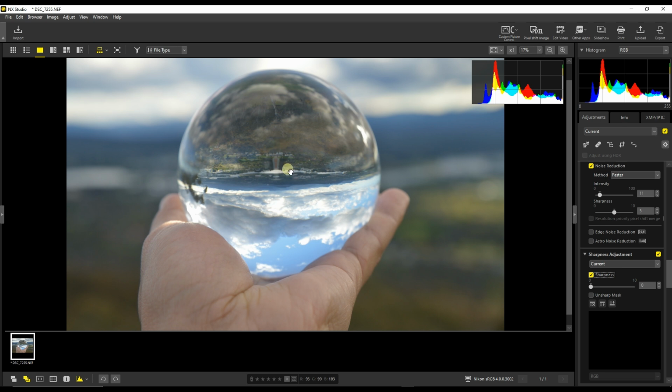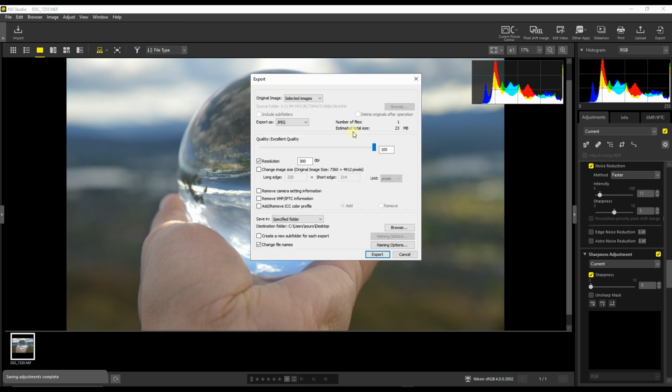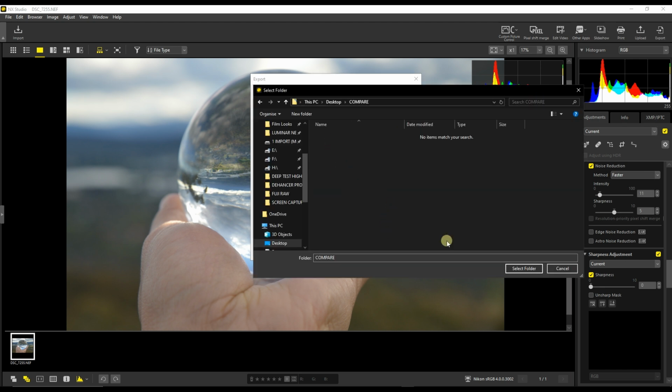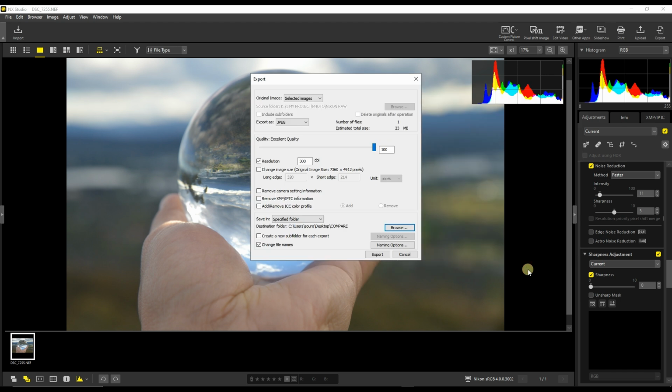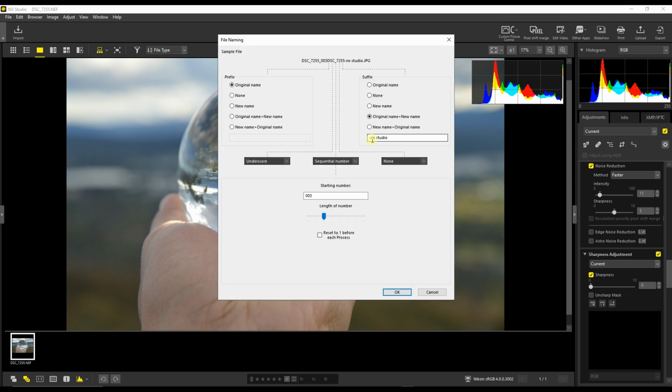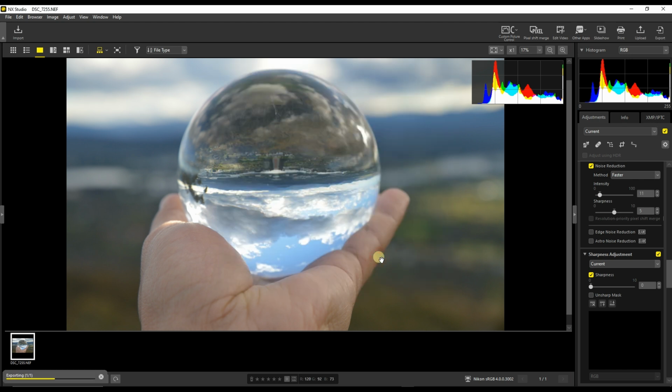So here I have the Nikon NX Studio, and I'm going to export JPEG at maximum quality, to a specific folder. I browse, I have a Compare folder, select folder, and I'm going to export this particular image. In the file naming option, I have NX Studio to make sure it's well separated, and then export. Normally it should be exporting as we speak.